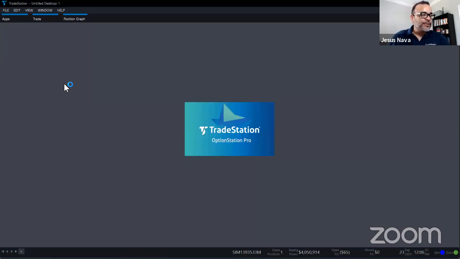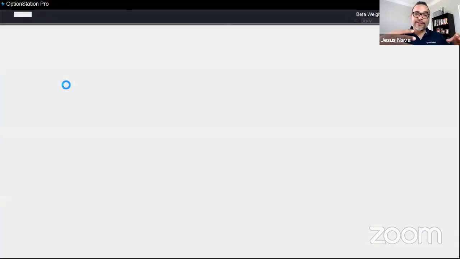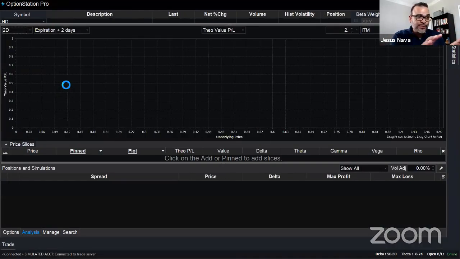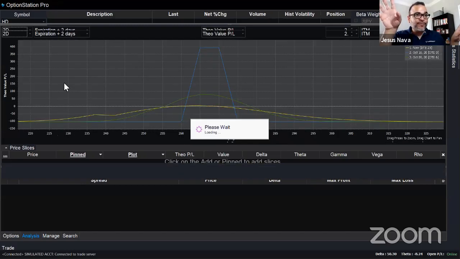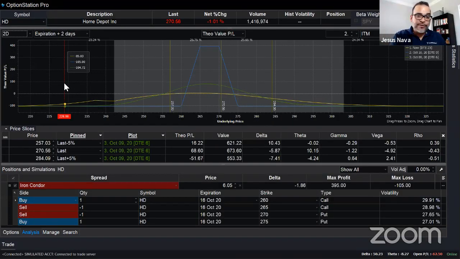So that'll load OptionStation Pro right here on my TradeStation. It launches as a separate application, which is better because you're not contained within a workspace. So this way you can take advantage of the full size of your computer screen. So right now, you see my OptionStation Pro.